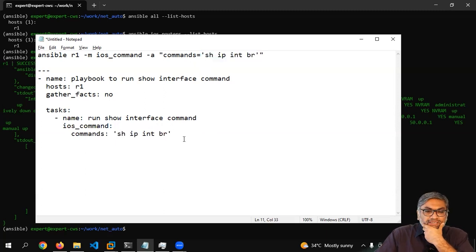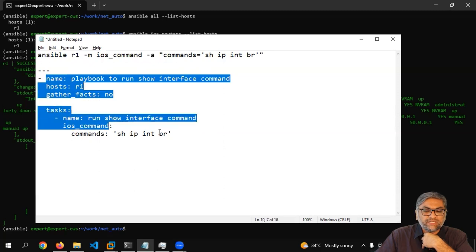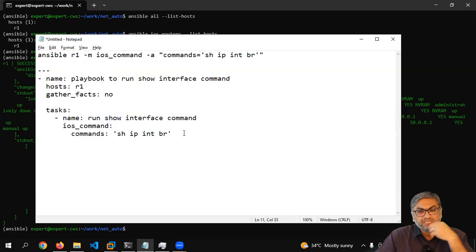Now there's a slight difference between an ad hoc command and a playbook. While an ad hoc command executes and shows the output, a playbook executes but does not display the output because it is meant for performing some task. But if you want to see the output, we'll have to capture the output into a variable and then display it. The way we do it is we have a utility called register.